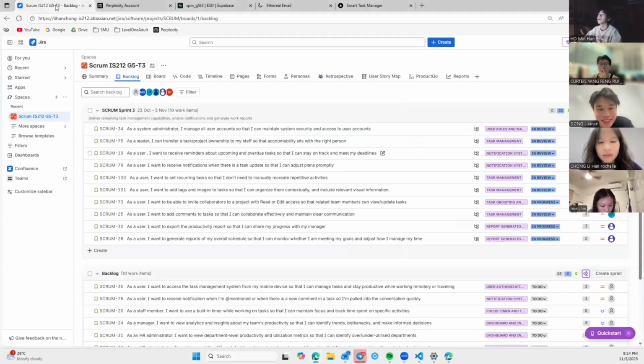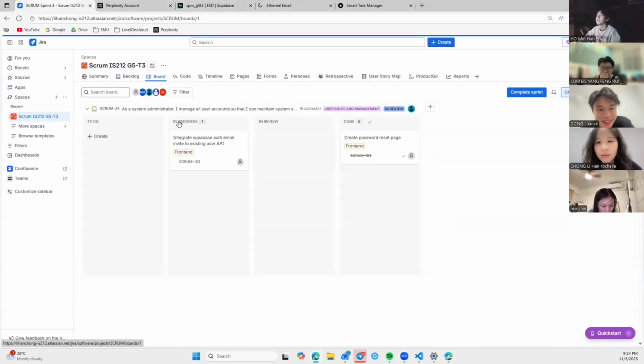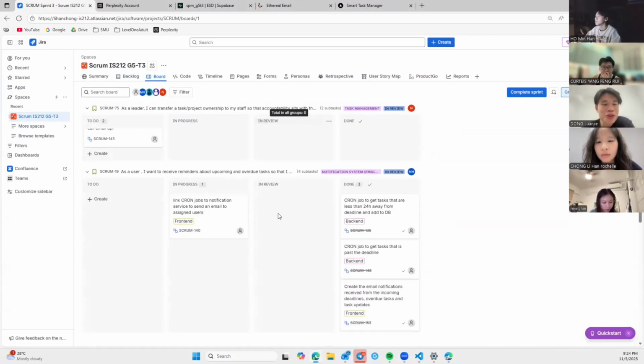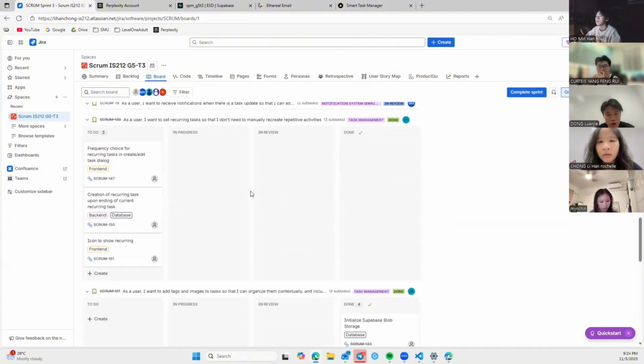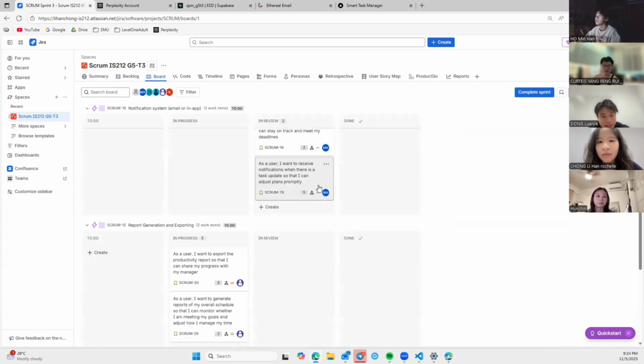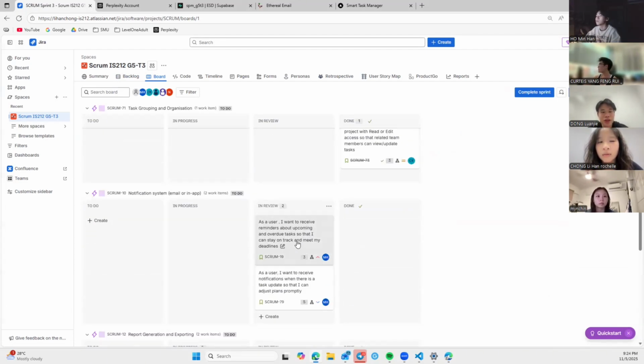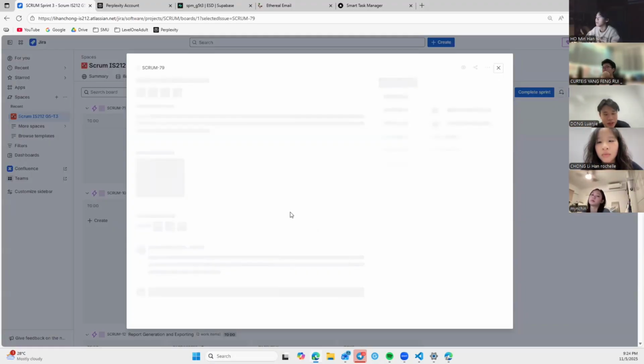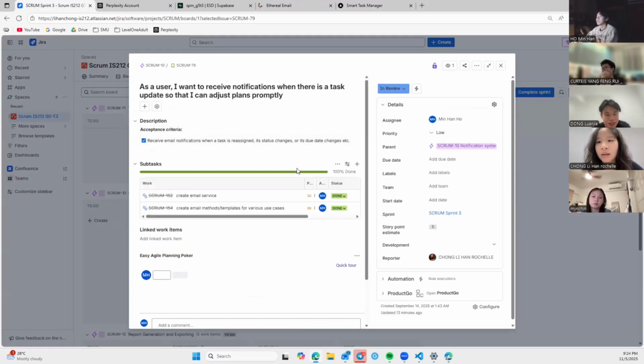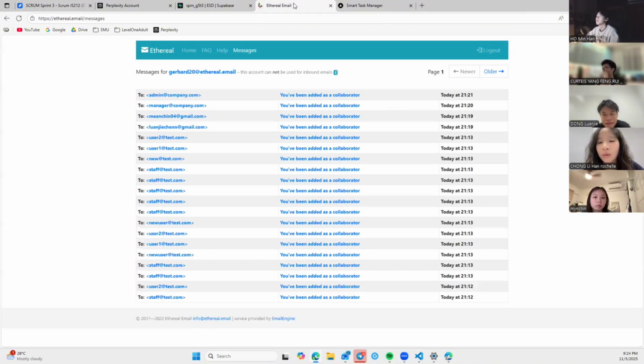Okay, let's see. I worked on the notification feature. So we have these two. The first one is as a user, I want to receive reminders of coming in. Wait, sorry, I'll do 79 first. As a user, I want to receive notifications when there's a task update so that I can adjust plans properly. So when a task is reassigned, right?